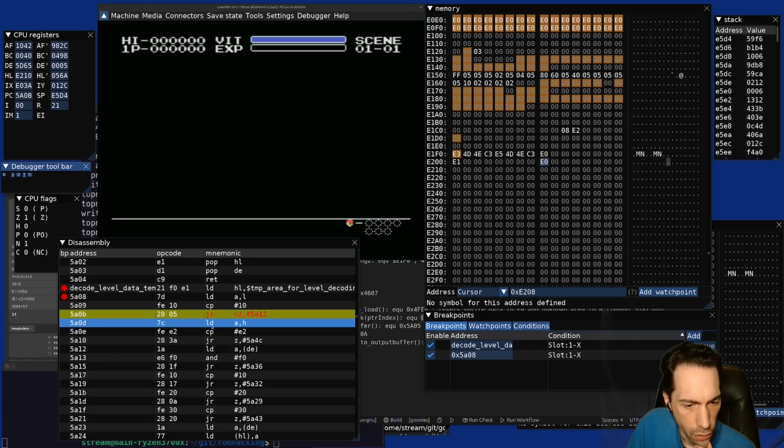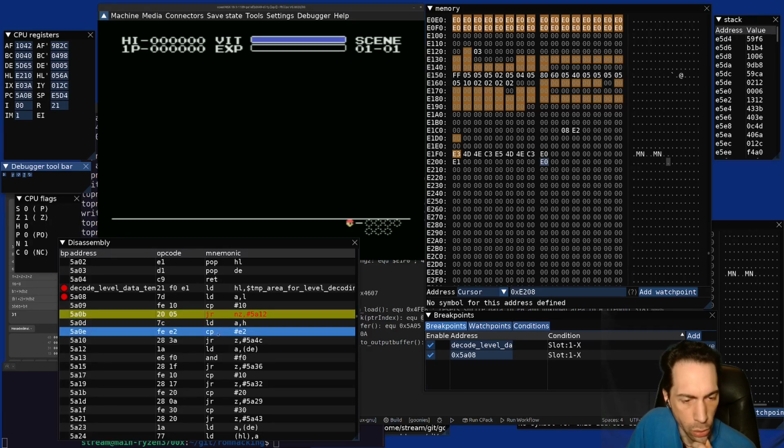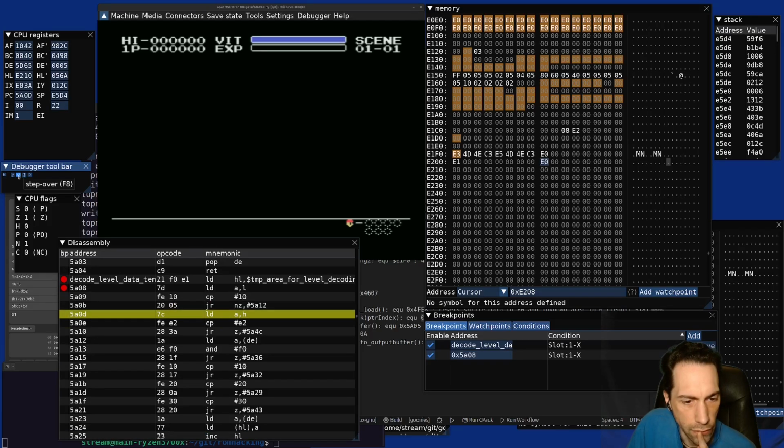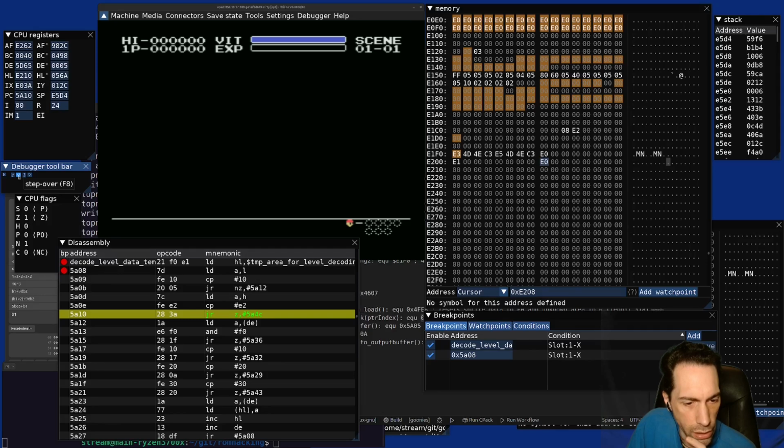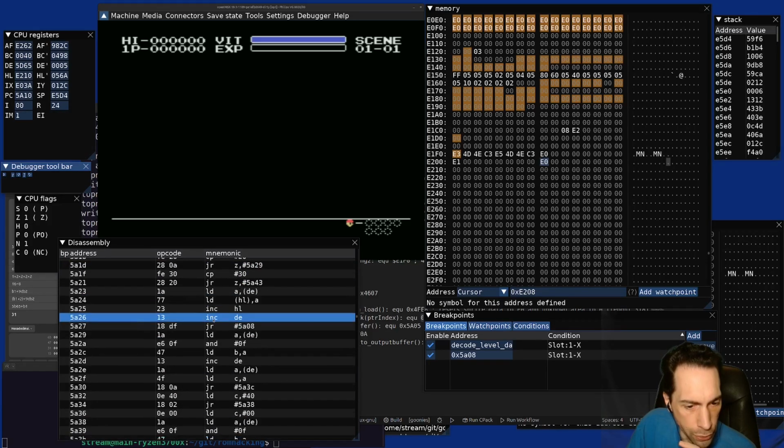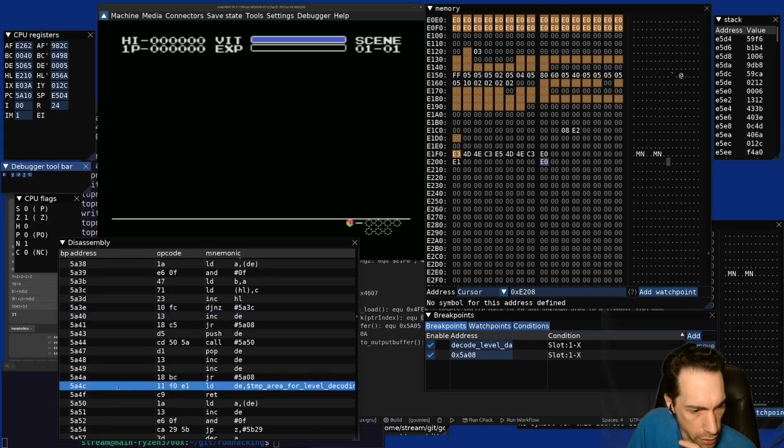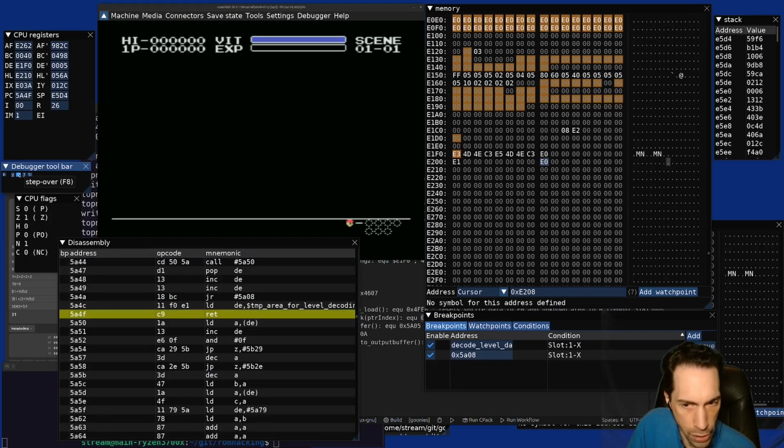So, oh wait. So we're checking H for E2, right? And that's the case because we're at E208. We're checking the address we are at currently. And we're loading H into A. Yeah, that's for the check. And we're jumping to 5A4C. That's the end of the function, I think. Yes. Okay. So we're doing that and we're returning from this function.